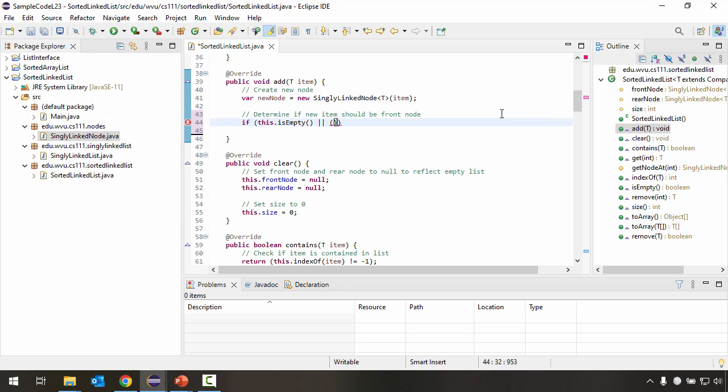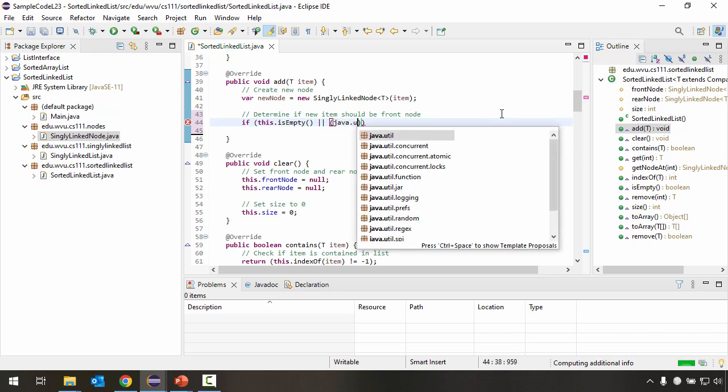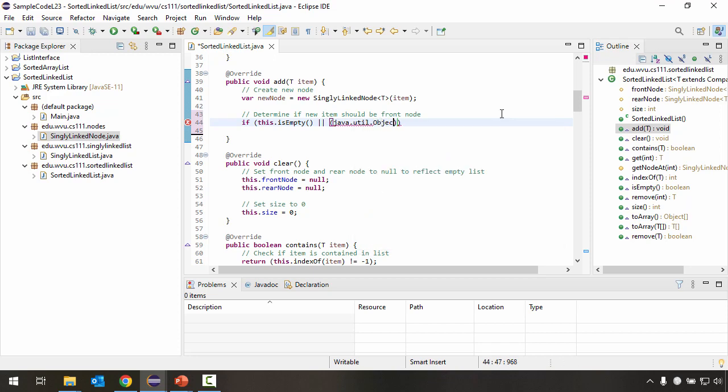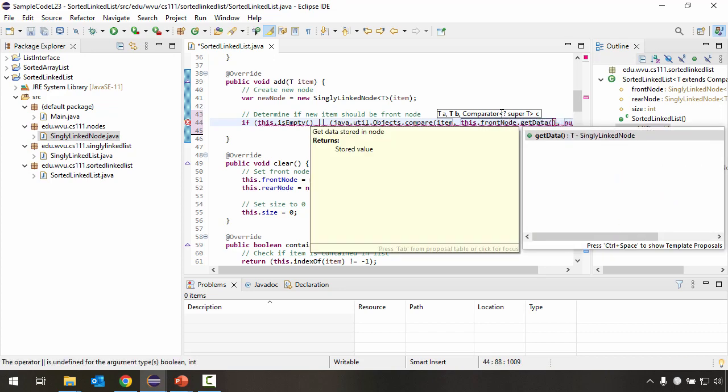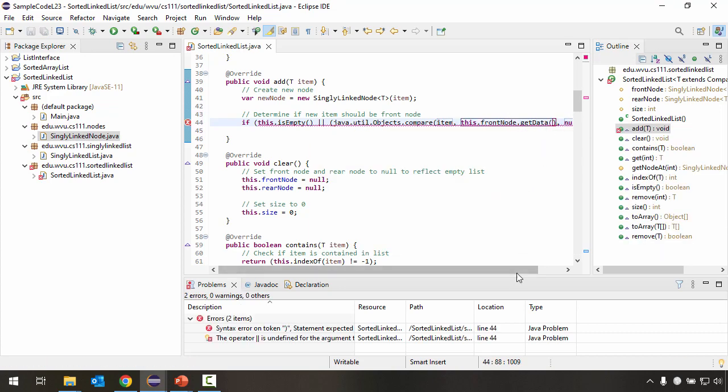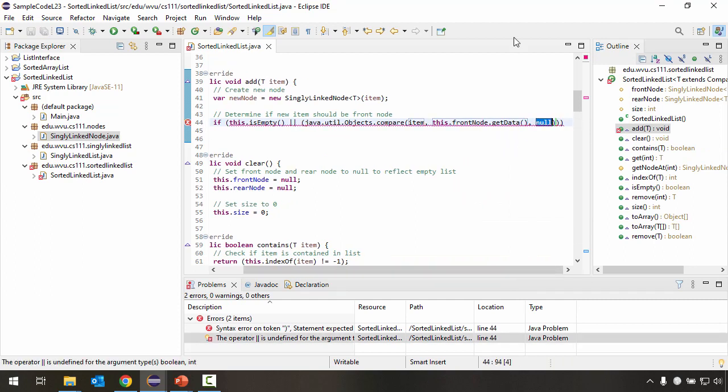My comparison here is going to be java.util.Objects.compare, and I'm going to compare item as my first argument, and the second argument is going to be this.frontNode.getData. So basically I'm comparing the data value that's stored in our front node. And then I have to provide a comparator that is going to handle the nulls and will order things based off of the compareTo method in whatever class I'm dealing with.